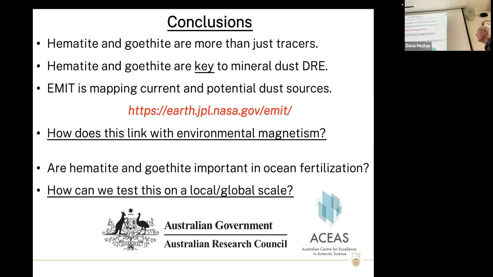So to conclude, and I'm going to conclude again with some questions, but first of all, hematite and goethite are clearly much more than just traces. They are key to the climate system. So in terms of mineral dust DRE, as we saw, we don't even know the sign of that effect because we don't know how much hematite and goethite is in the dust. But this direct radiative effect is being controlled by hematite and goethite. So EMIT is currently mapping these different potential source areas. And if you go to the EMIT website, like I said, you can download the data, you can interpret it, you can play with their algorithms and so on.